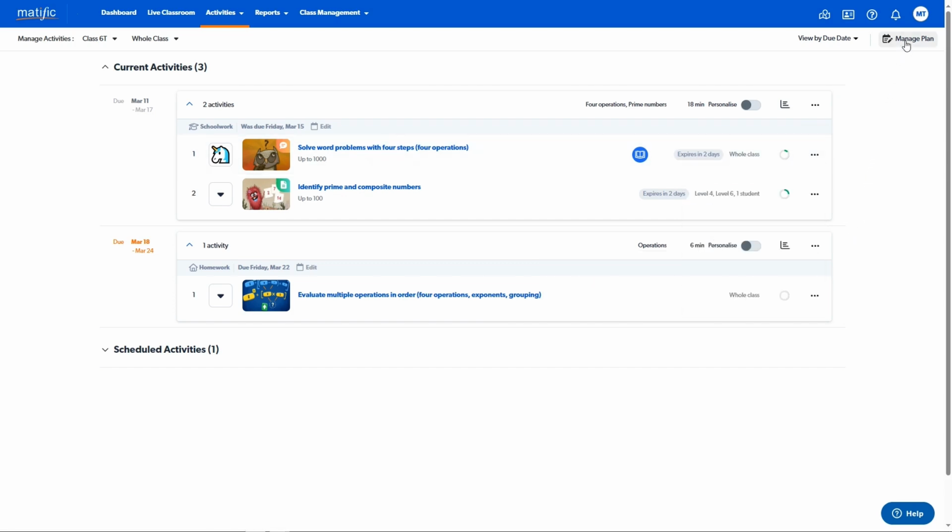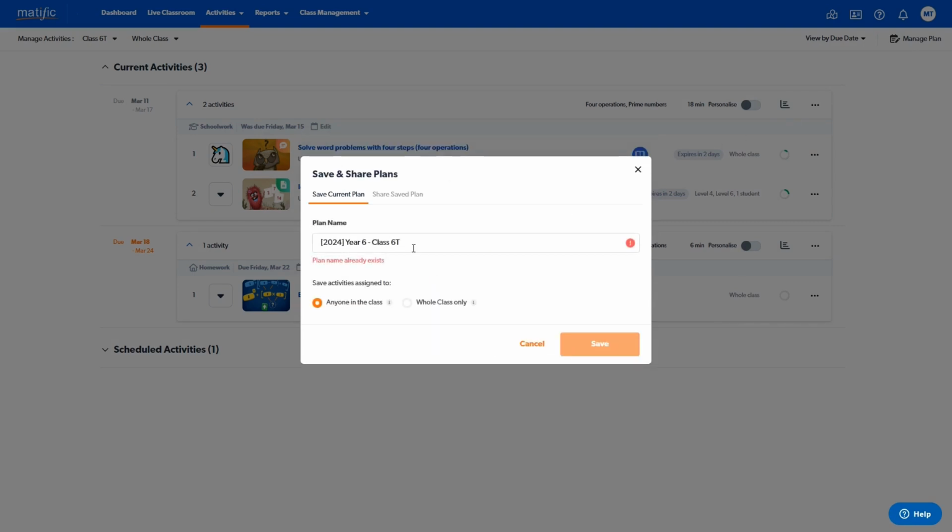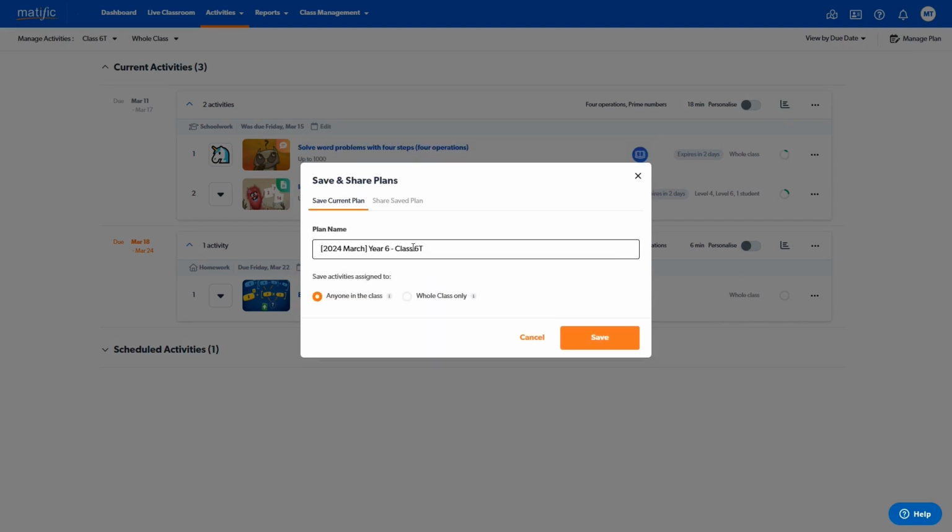There is also a Manage Plan area. Here you can save all the activities you have assigned as a plan and load it for another class or share it with others.